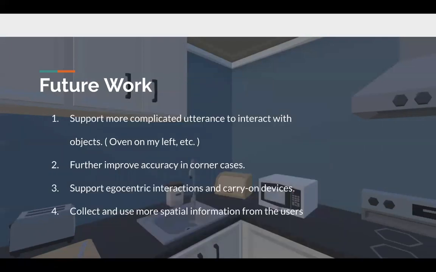There are a couple of things that we can extend in the future for our project. First, we want to support more complicated utterances to interact with the objects. For example, for the 4 stoves, we could allow the user to refer to a specific one of them by saying, "turn on the stove at the bottom right," or simply "turn on the stove on my left." We also want to support egocentric interaction and carry-on devices and objects. An example would be if the user picks up a pair of headphones and says, "play music," the music would then come out of their headphones instead of the boombox that is placed in the room.